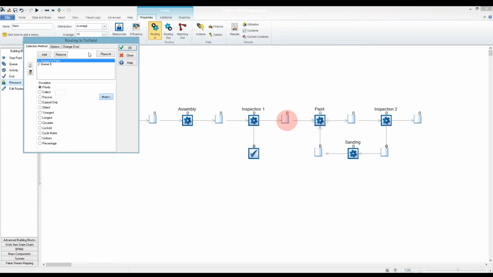The routing in dialog is very similar to our routing out dialog, but the disciplines are slightly different. Many of them are very self-explanatory. So for example, the youngest will be, we will route in the piece of work which has been waiting the least amount of time. The one that I'm more interested in at the moment is our priority routing.